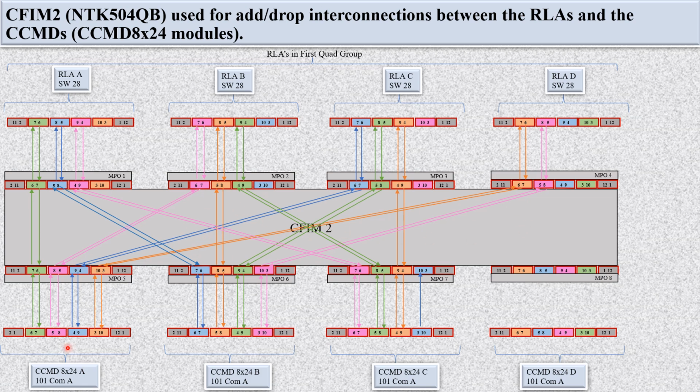You can see, this CCMD 8x24A can go in any direction. This CCMD can go in any direction. This CCMD 8x24C can go in any direction, and the fourth one can go in any direction. So this is the connectivity and signal flow between the RLA and CCMD 8x24. Hope you understand. If you have any doubt, you can ping me in the chat.